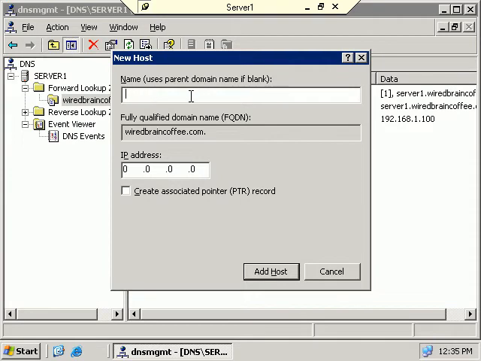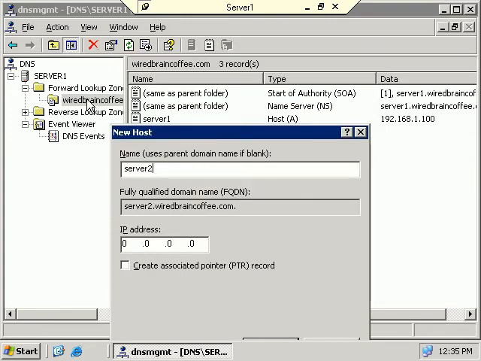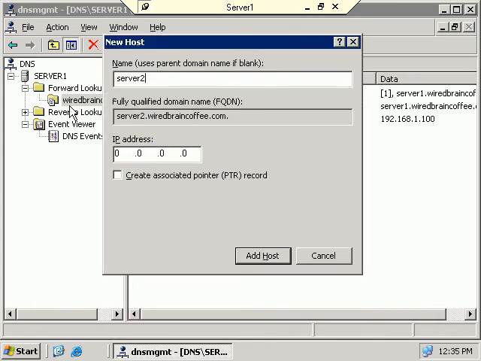Okay, so we'll create one like we said for server 2. Okay, and you can see right here it automatically fills in our fully qualified domain name. Why does it do that? Well, because we're creating it within this Wired Brain Coffee zone. If we created it in some other zone that we might have configured, it would be whatever that zone was here. And then we have to also specify the IP address of this machine. Okay, and that's the IP address of server 2.